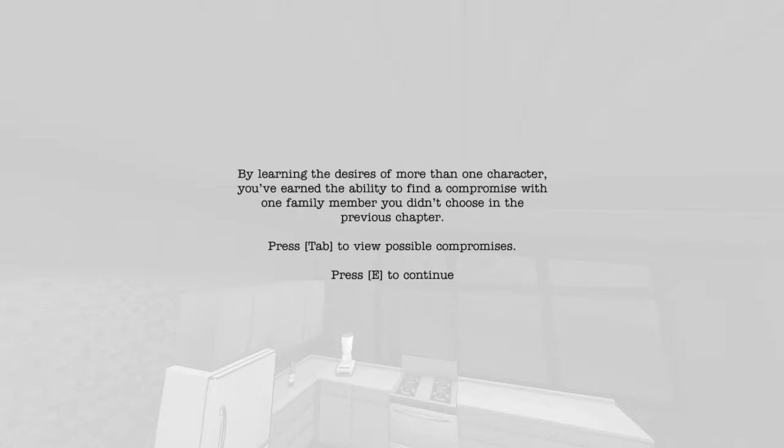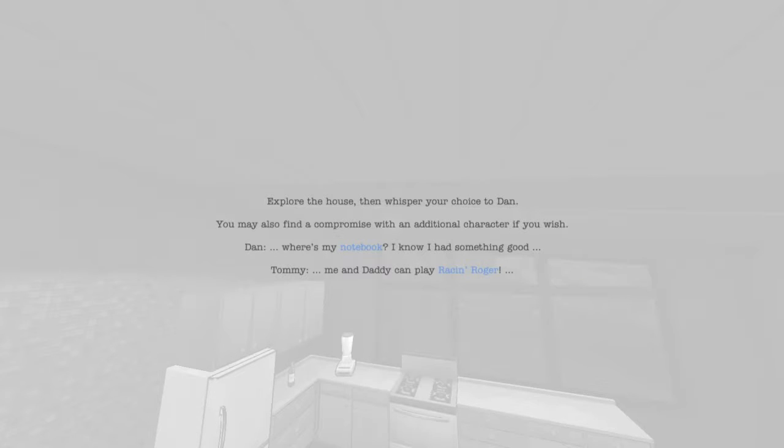By learning the desires of more than one character, you'll have earned the ability to find a compromise with one family member you didn't choose in the previous chapter. Okay, so explore the house, then whisper your choice. You may also find a compromise with an additional character if you wish.